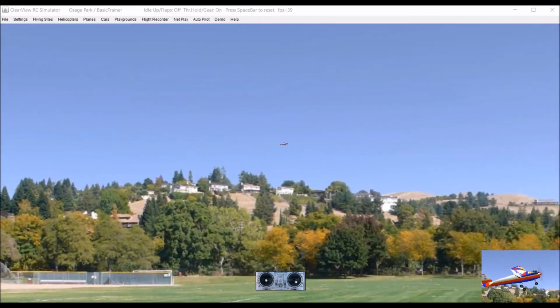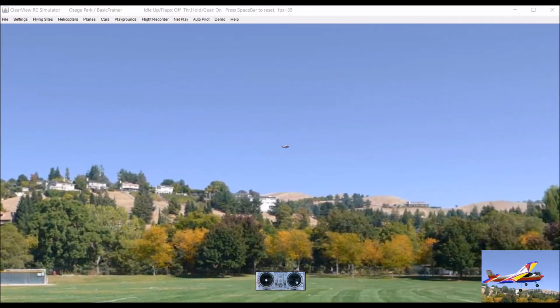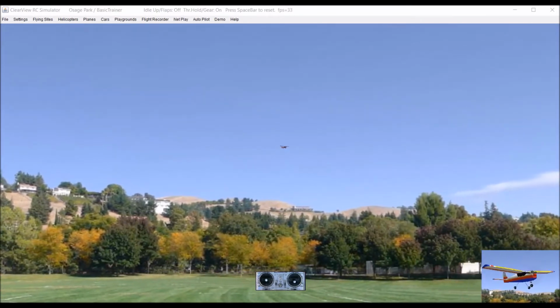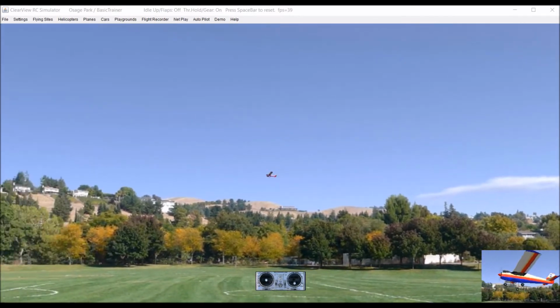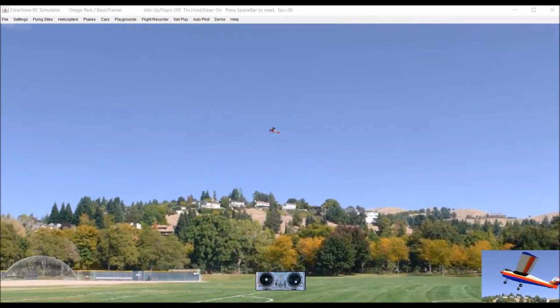Now let me show you the coordinated turn. The coordinated turn means a turn that you can take without losing any height. Now take a look at this. Now the plane lost height, so that's not a coordinated turn.